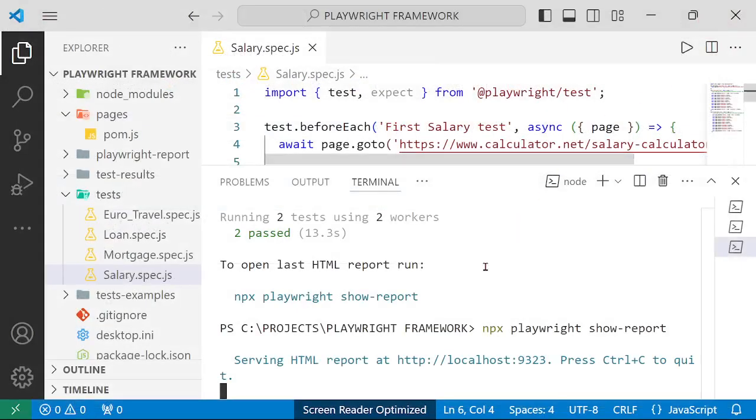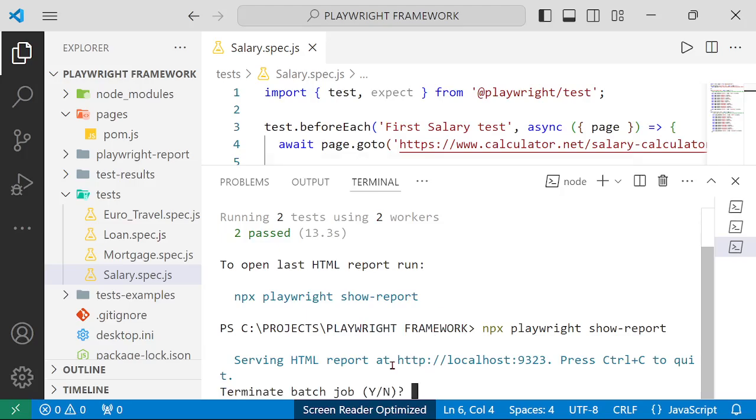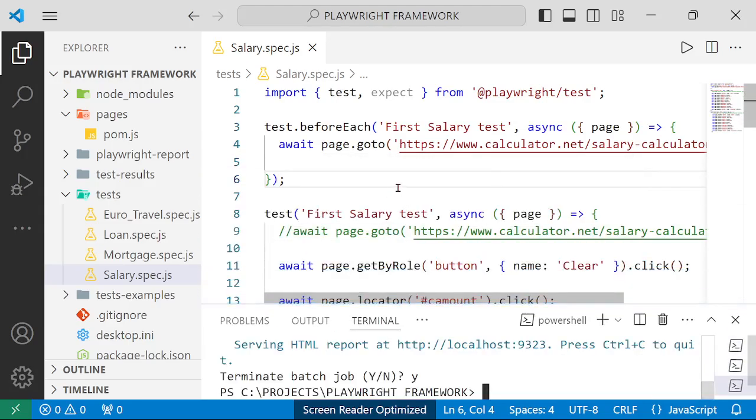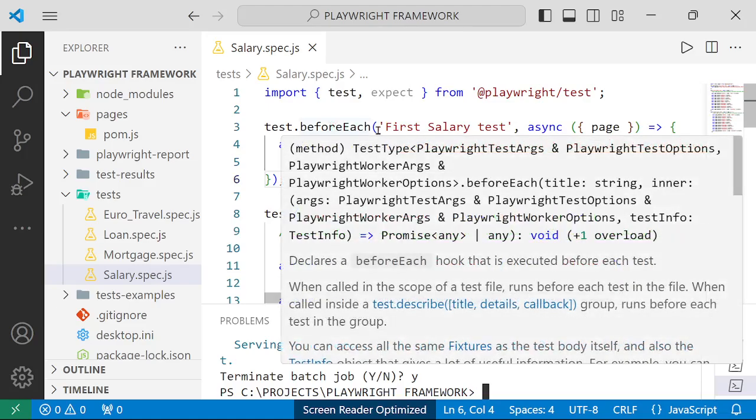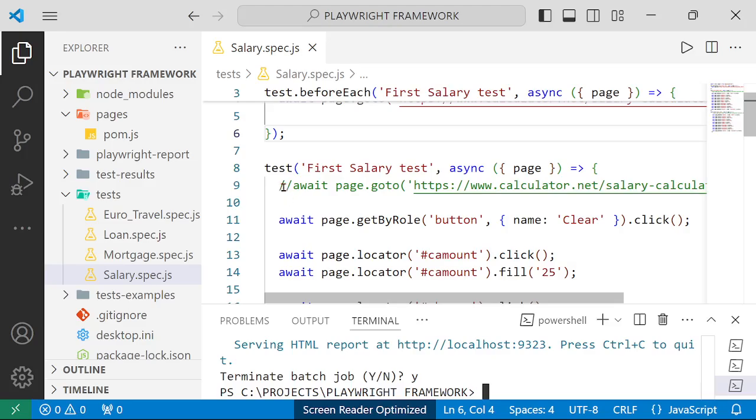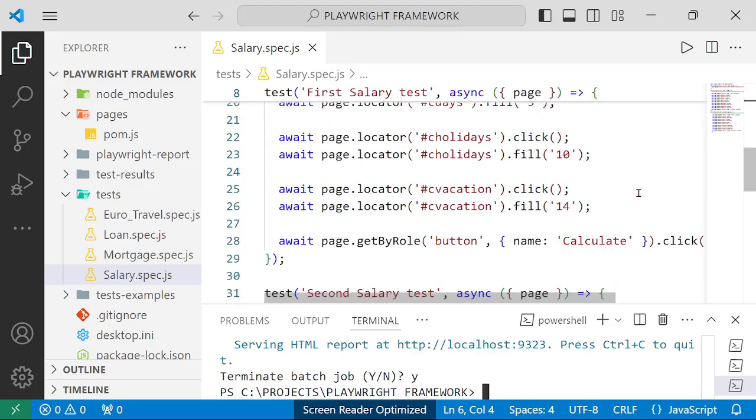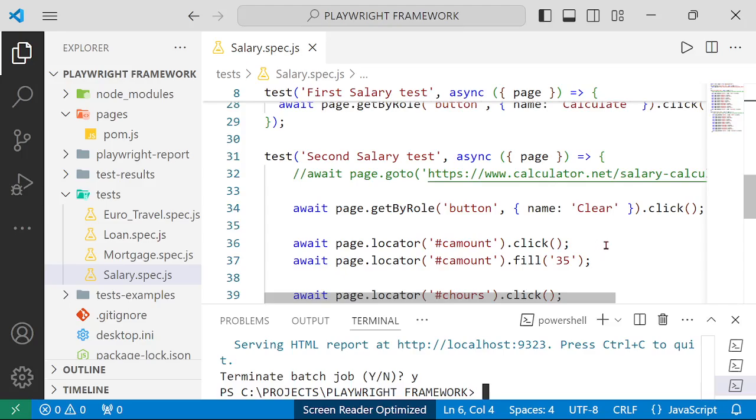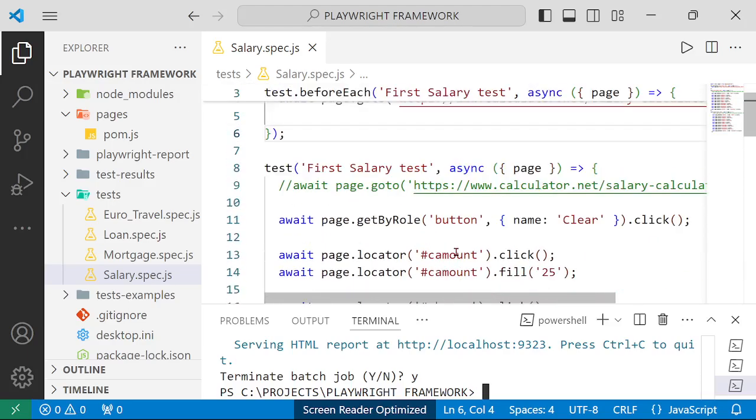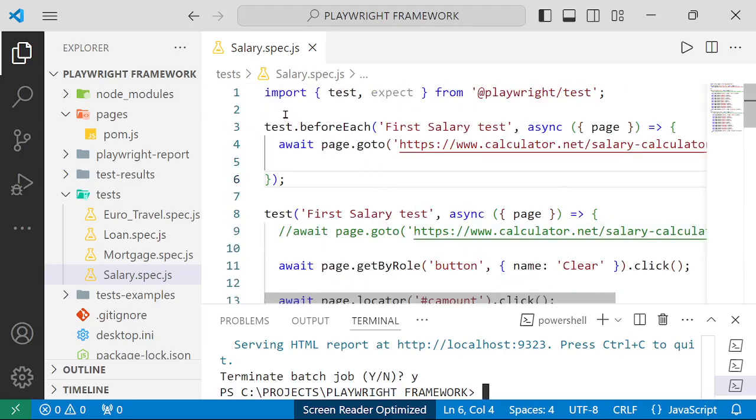Very good. So this time we applied before each, we were opening this website link URL. In this case, we didn't need to apply the same in each test. There could be many tests per file, for example, multiple choice. Okay, now we need to do something else now.